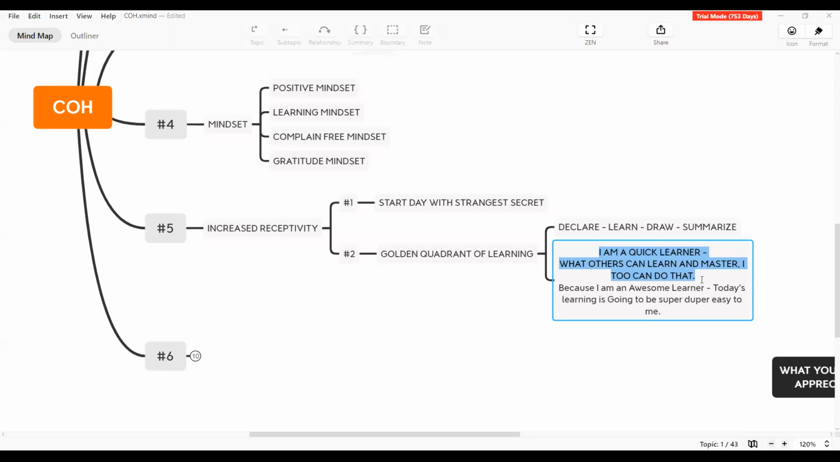I am a quick learner. I am a quick learner. What others can learn and master, I too can do that. I too can do that. And once again, an anchor with me.